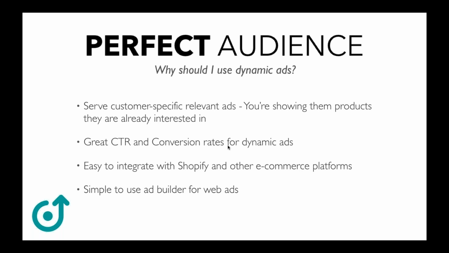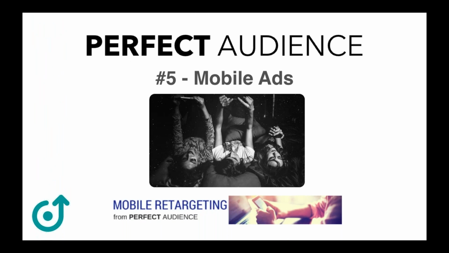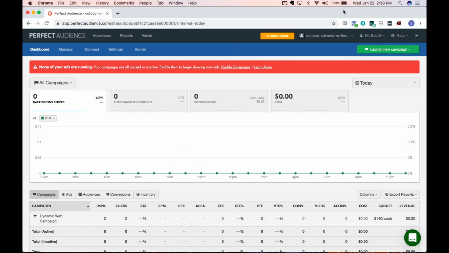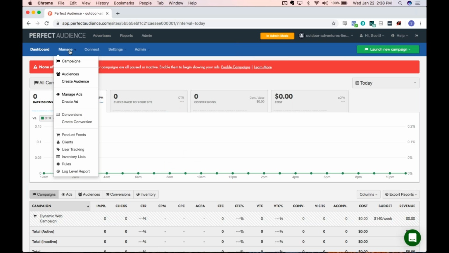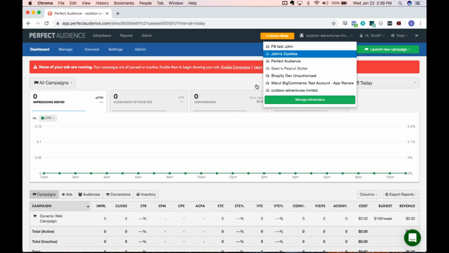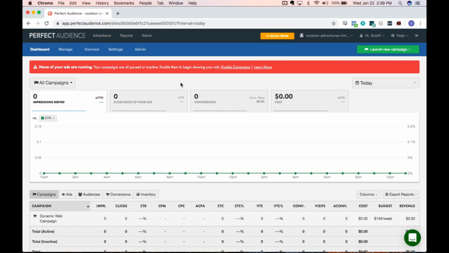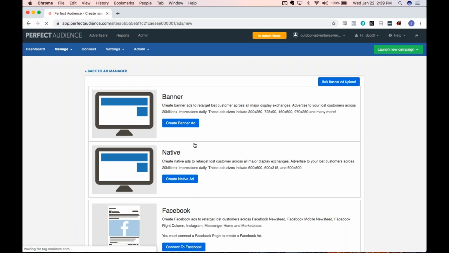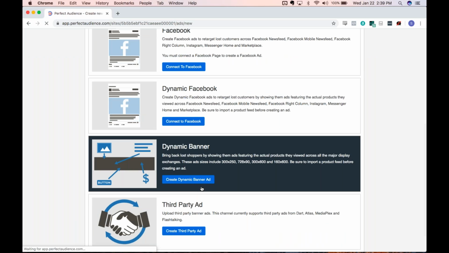And as I mentioned, there's this ad builder that you can use for your web ads to help build the dynamic ads. And I'm going to pause here and switch over to my demo website and just show you how this works. So I have a website here. It's just a kind of a generic demo website. We sell outdoor equipment here. And I have a product feed connected to this account, so we're pulling in the product information. And I'm just going to show you how we create a dynamic banner ad.